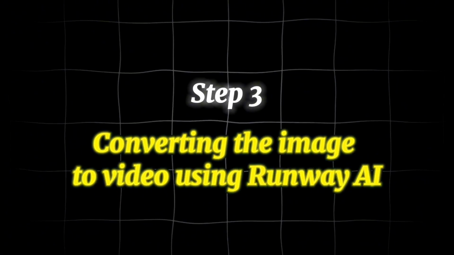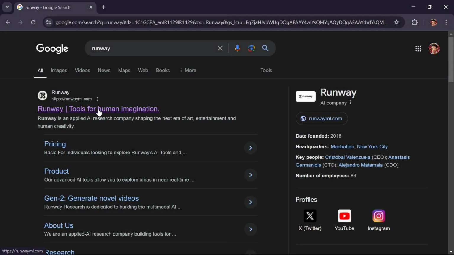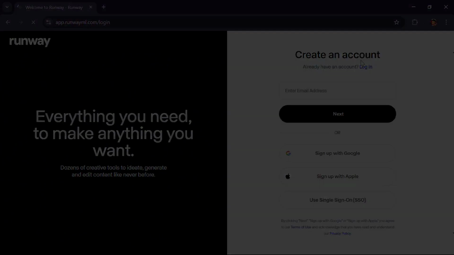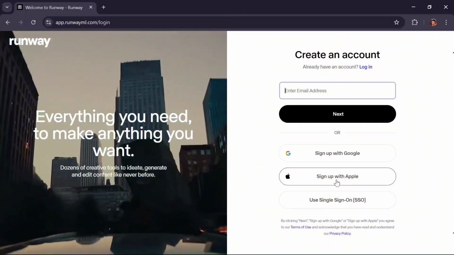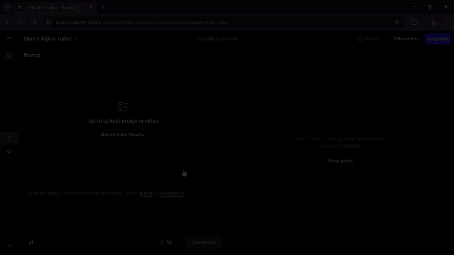Step 3. Converting the image to video using Runway AI. Search for Runway. Click on this site. Click on the Get Started option. Click on the Sign Up for Free option. You can sign up on the site using your email, Gmail account, or Apple account. I signed up using my Gmail account. Click on the Get Started option.